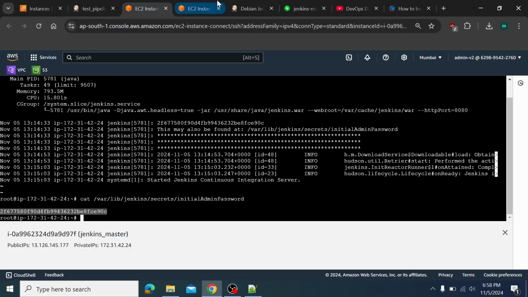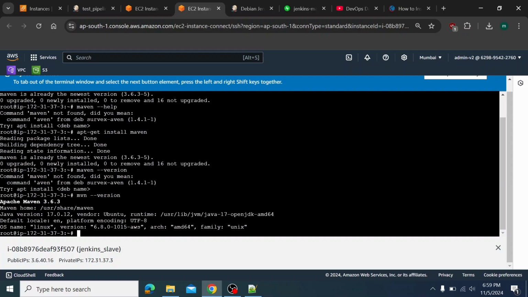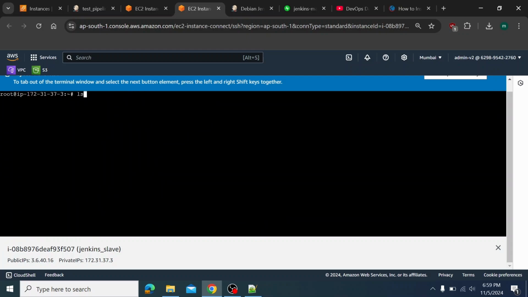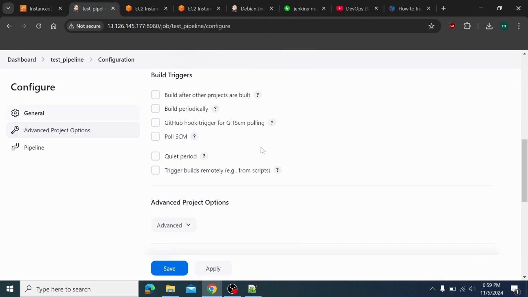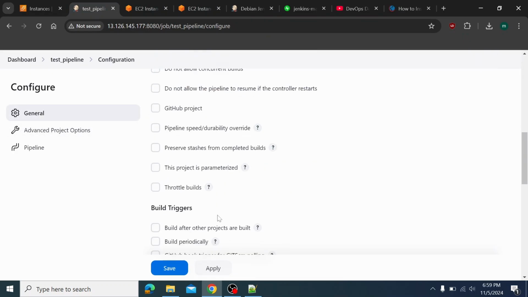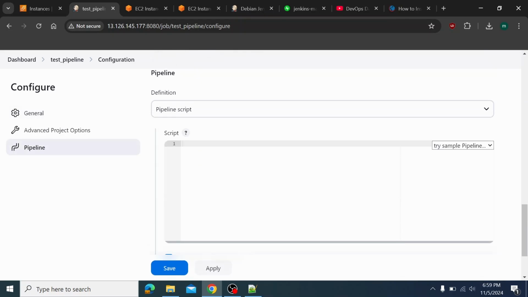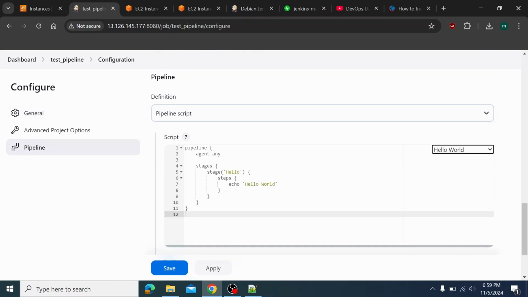So mvn -version is the command to check whether Maven is successfully installed or not. There you go. Apache Maven 3.6.3 is installed on this machine, our agent machine. So I'm just discarding the old builds if there are any. For the pipeline, I'm just using the hello world template.